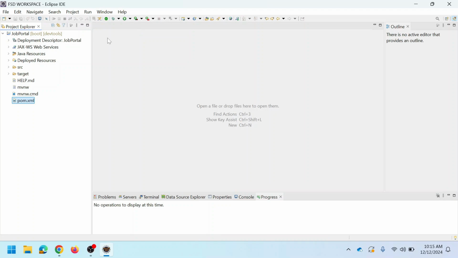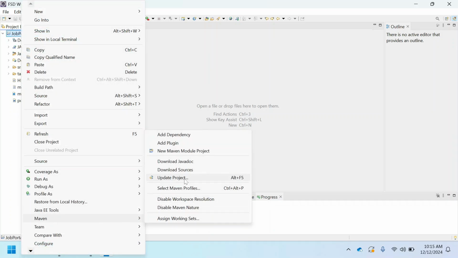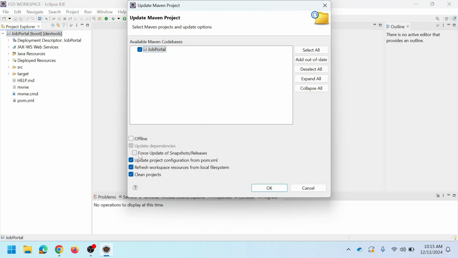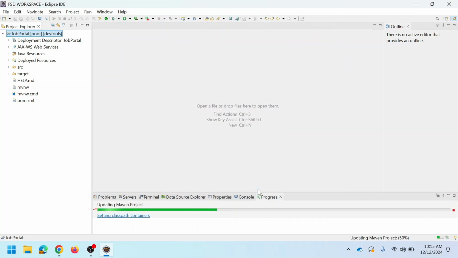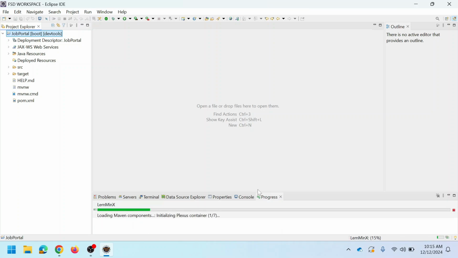Save and close pom.xml. If we make any changes in pom.xml, immediately we need to update our project. For updation, right click on the project name, then choose the option Maven Update Project and enable the checkbox for force update, then click on OK. Once the updation is completed, then we can start implementation.